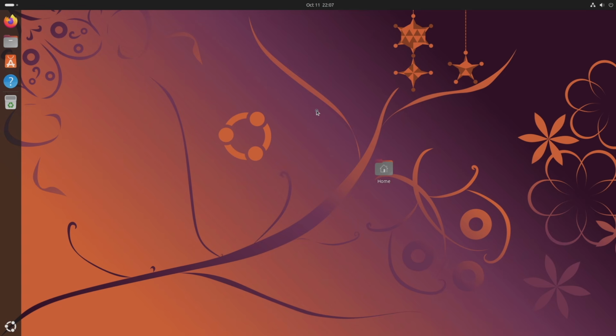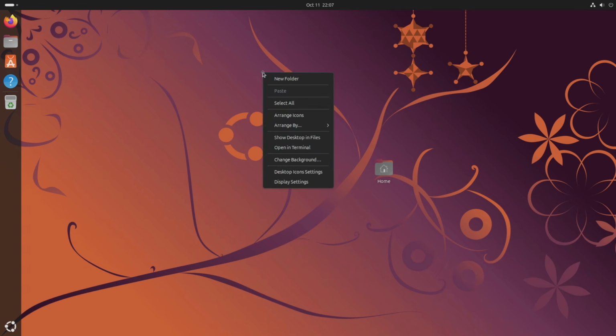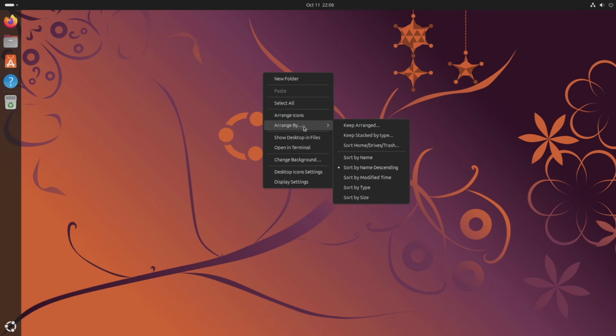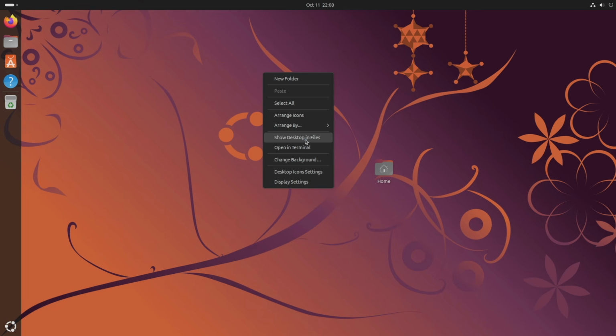So lastly, the only thing to show off is that if you right click on your desktop, it gives you the option to choose a new folder. You can either copy or paste depending on which function you want to use. There's select all, arrange icons, arrange your icons by, and it gives you a whole bunch of different options. You can show desktop files, open in terminal, change your background, desktop icon settings, and display settings.